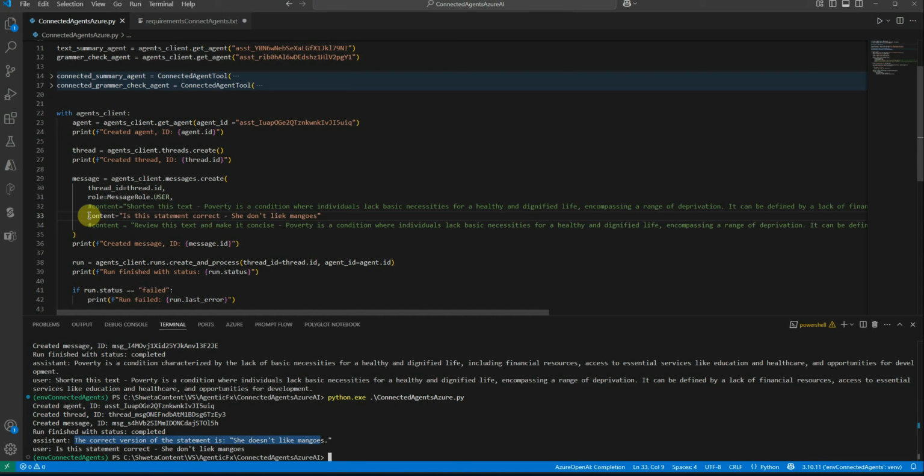Next thing is I'm going to take the same long sentence which I have taken above for poverty, and I have just added some mistakes here. And I'm saying review this text and make it concise. I will say poverty is an condition. I'm expecting that it should give me the correct grammar, as well as shorten this sentence for me. So let's uncomment this part and execute this last one.